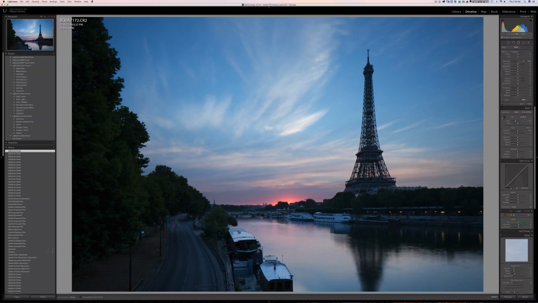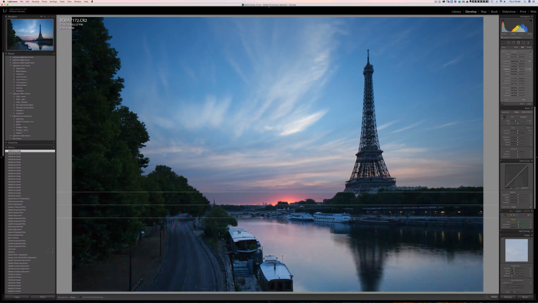So let's bring that brush back. And now let's mess around a little bit. Let's maybe bring some shadows up some. That's good, so we get a little bit more detail out of the tower, a little more there. I might add just a little bit of clarity, not much. I'm not gonna really mess around with sharpness.